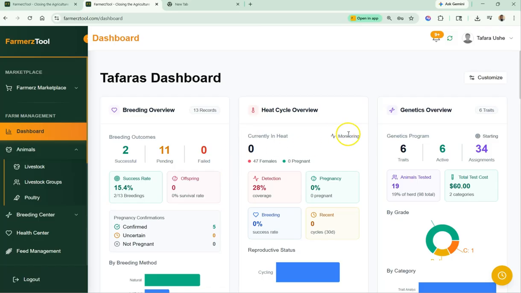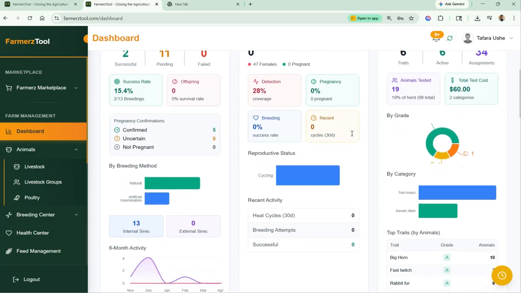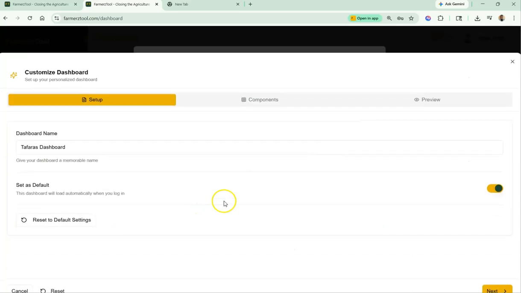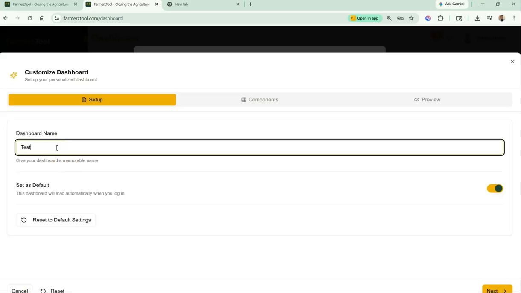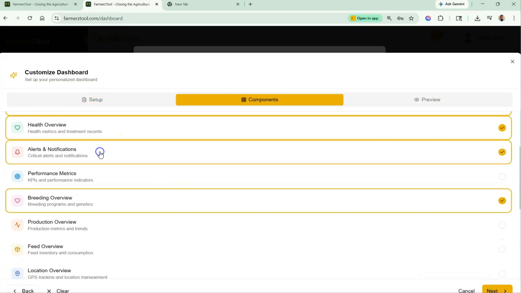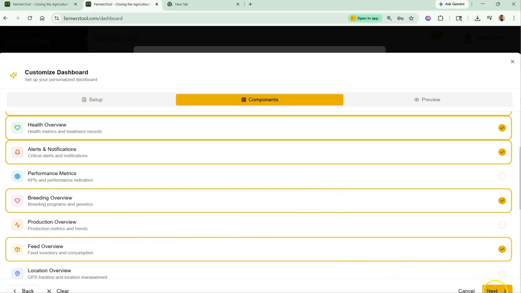And then this is the dashboard, where you can see an overview of what's happening. The cool thing about this is you can customize this, and you are able to name it whatever you want, so that you can have different dashboards for different users, and then you can pick what you want to see on there. You can only pick up to about 9, so you can add a couple extra ones.